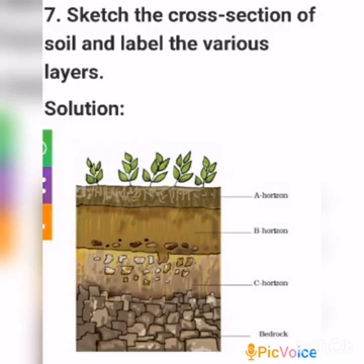Look at the picture, children. This picture shows the cross section of the soil, or soil profile. You may also see your book, page number 98. Page number 98 contains the soil profile. You may draw from your book also. Okay, children. This picture shows the soil profile. Draw it and label it.